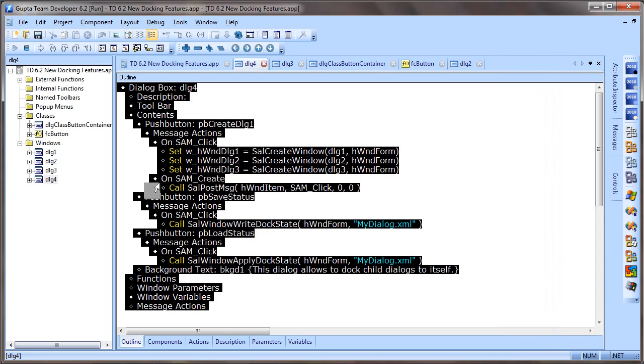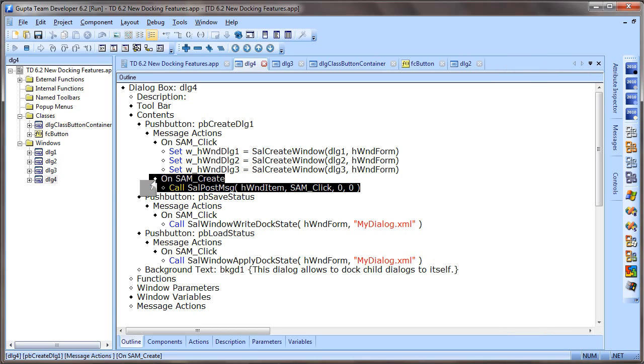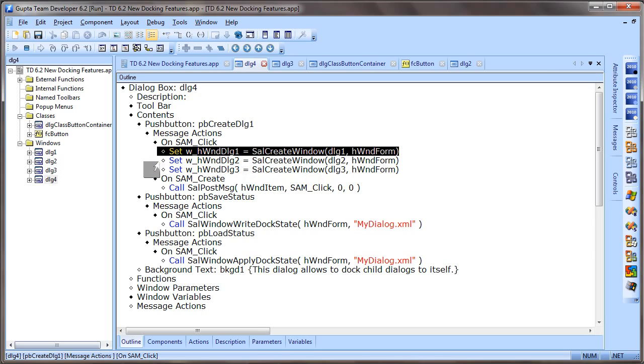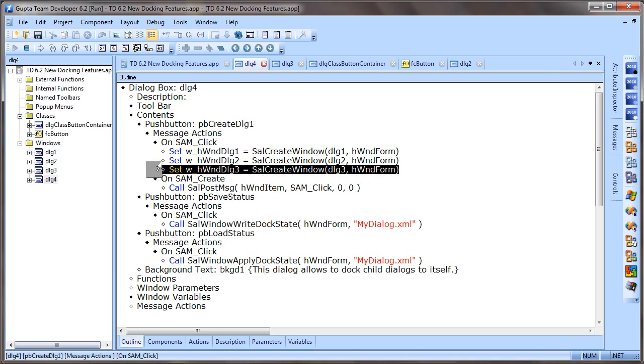Now, if you look at the code further here, the first thing that happens is on SAM create, we post a message to this button, actually HWND item, which is the SAM click message. And that means we are creating the 3 sub dialogs that are basically the toolbars here. And then the application is basically running.